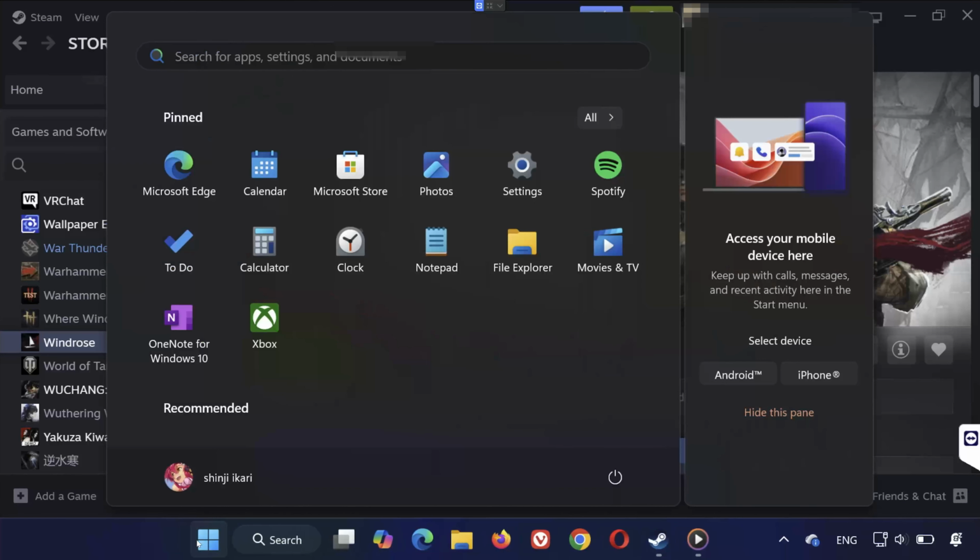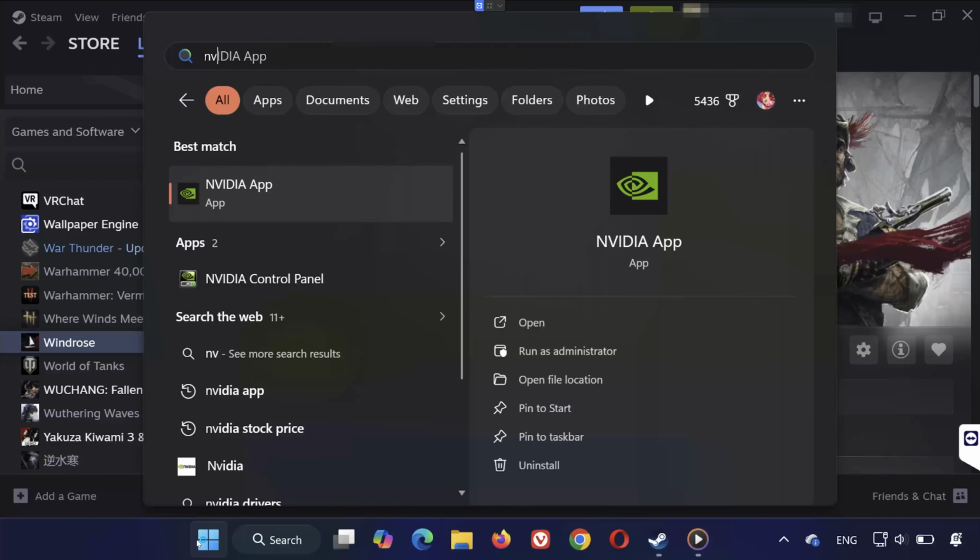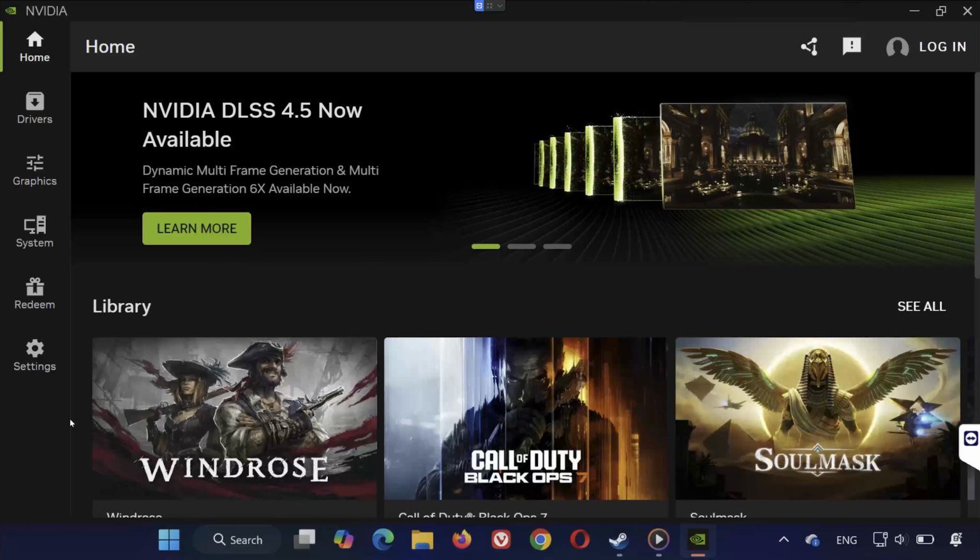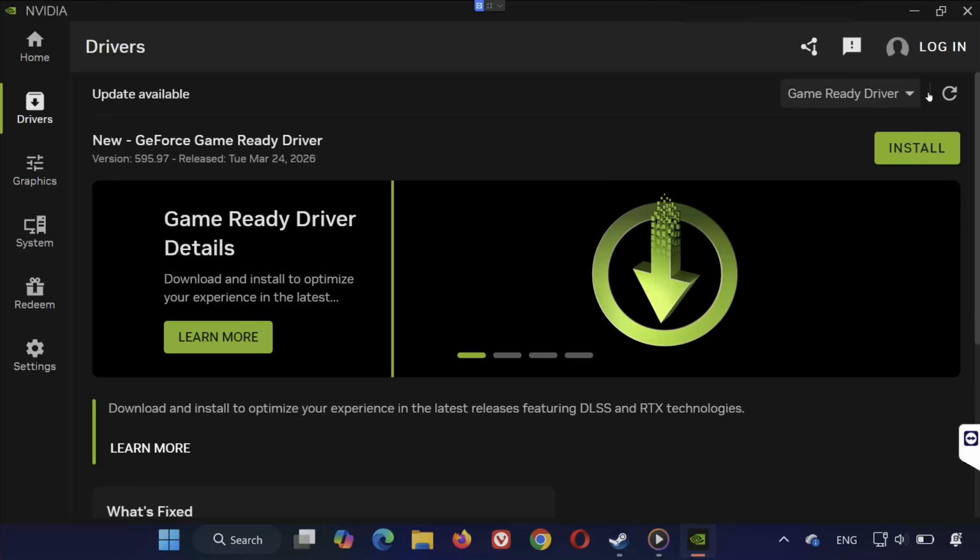Open the Start menu and type NVIDIA app. Open it. Go to the Drivers tab. Click on Check for Updates. If there's an update available, download and install it. Now launch Windrose on the Beach and check if the sound is working. After following these steps, your audio should be fixed.